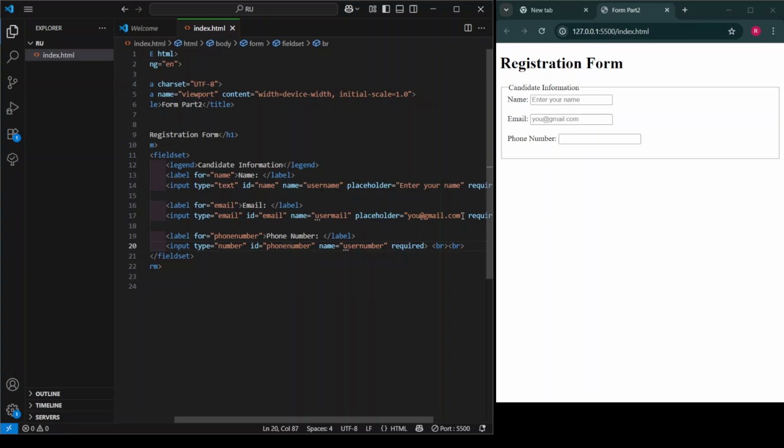Then should I put the date of birth and password? I'll put one more thing, that is password. You know how to put the password, because in the last session I told you how. What's the difference here? Type is password, and whatever you put for the same thing should be the same here. I will put one more thing, that is the date of birth.